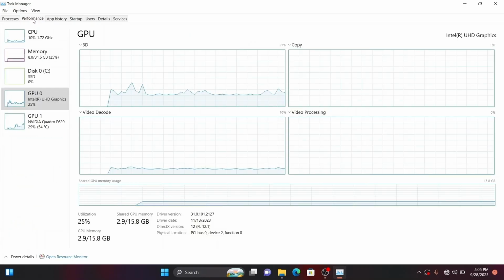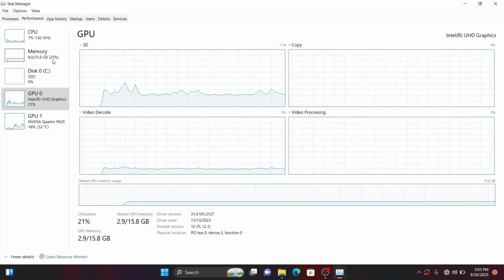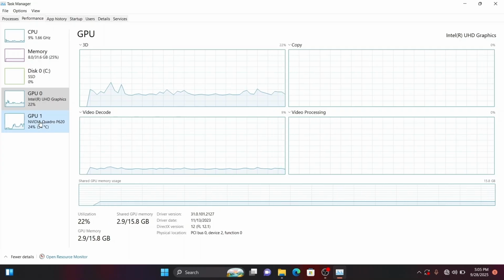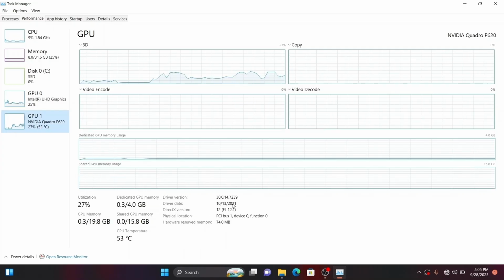If we go to performance, click on performance, we have all of these CPU, memory, disks. If we check here, we have GPU, click on it. So here you can have all information regarding your graphics card. And where we have the disks, you can see the disk on this computer is SSD. That's another way to identify if your hard drive is SSD or not.